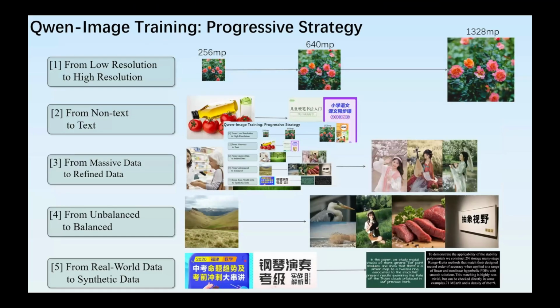Now, let me walk through the core design philosophy behind Qwen Image training. Rather than a linear sequence of stages, we follow 5 guiding principles from an easy to hard strategy. Together, they shape how we scale complexity across resolution, content, data quality, distribution, and supervision.